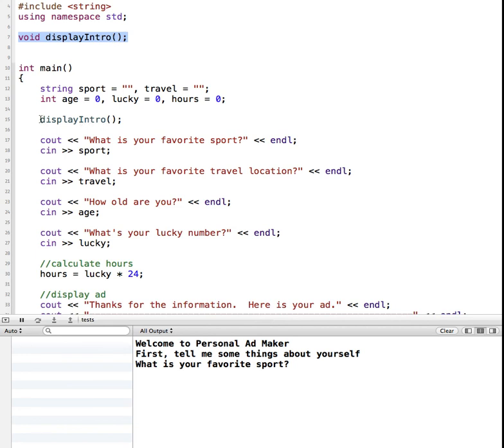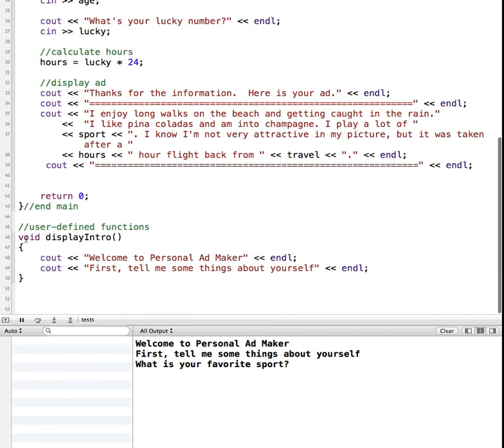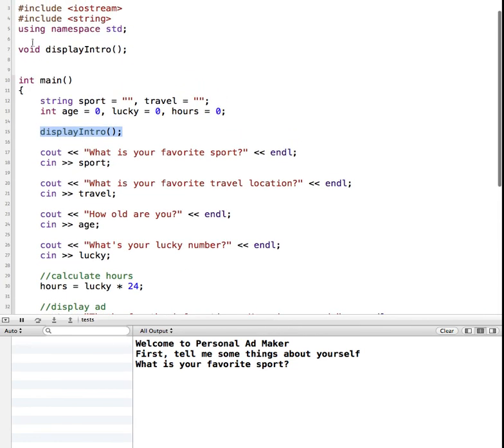And then to actually get our function to run, we have to call it. Say, okay, now when you get to this point in the program, the compiler should jump down here and execute the function that's been defined. So that is a void function.